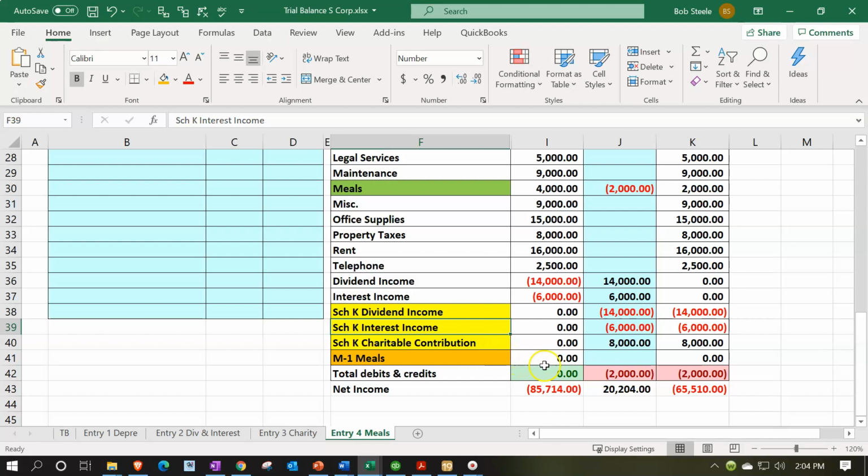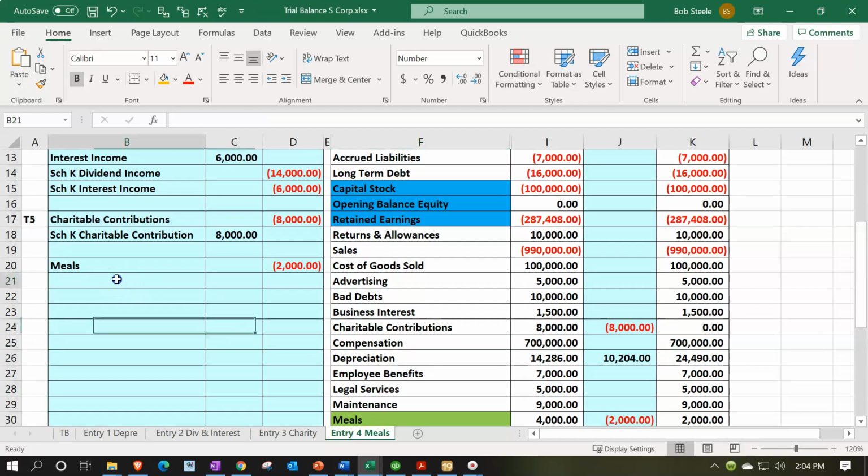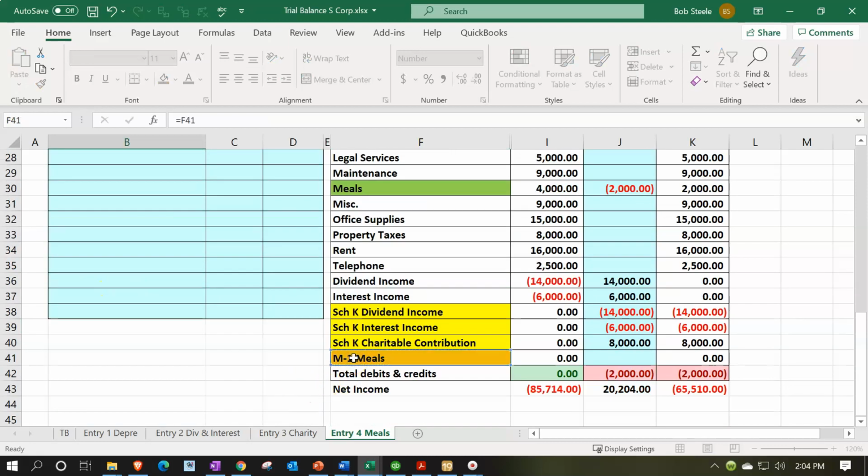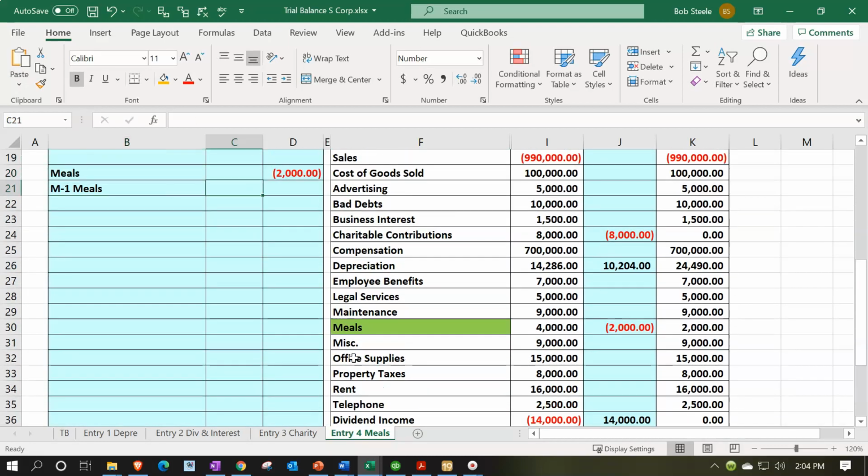So now let's go ahead and record the other side, which is going to go to the M1 meals. So this is going to be equal to the M1 meals. It's an M1 meal. And then this is going to be negative that. So M1 meals are good. Those are good meals, tasty meals.